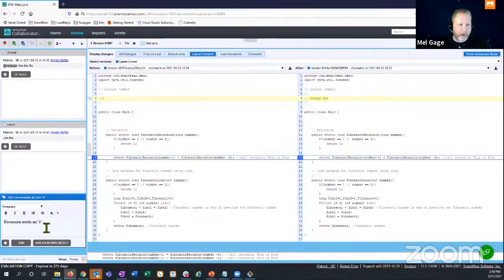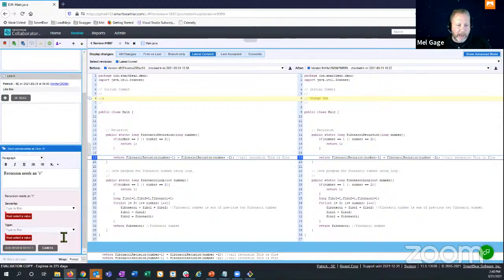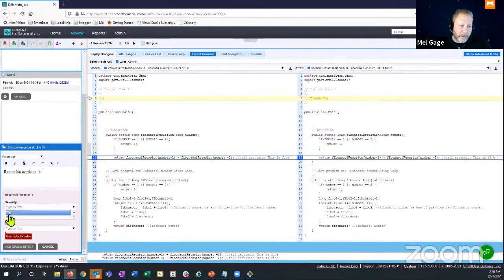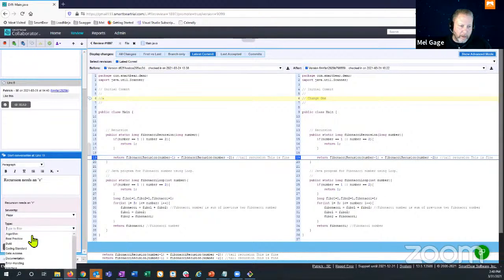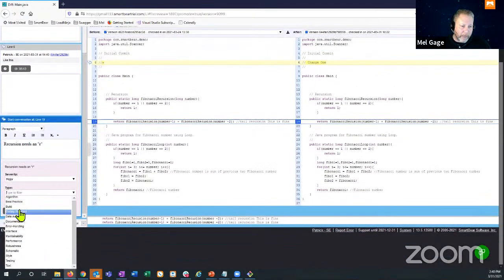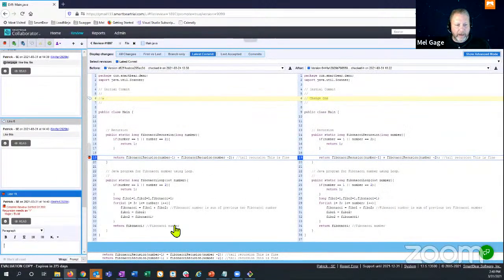Recursion needs an R, and we're going to add this as a review defect and classify it using our custom fields. One of the big bonuses for Collaborator are these custom fields. You can classify your defects how you need to, capture metrics on those to better understand your processes and your workflows, and make those changes as necessary. So we're going to call this one build, and we're going to add that defect. Once again, tagging the file, in this case, our latest upload, with that particular item.